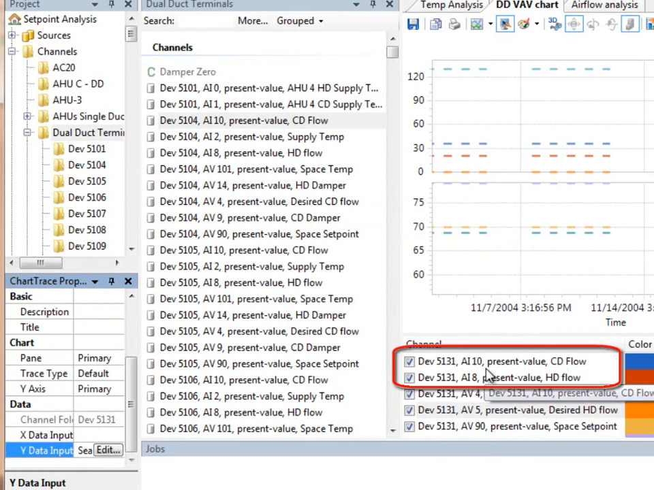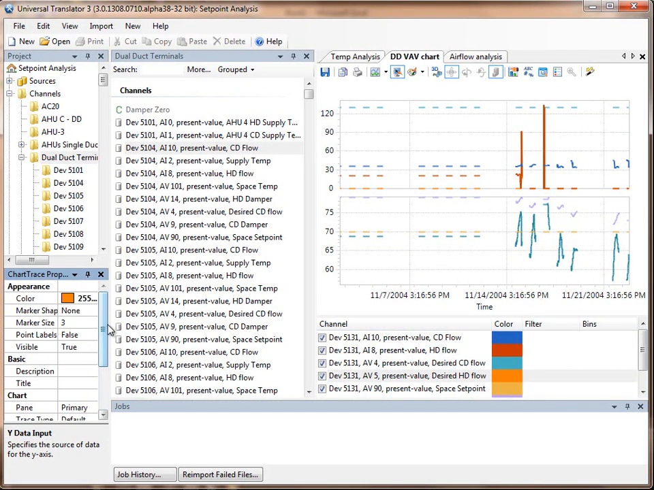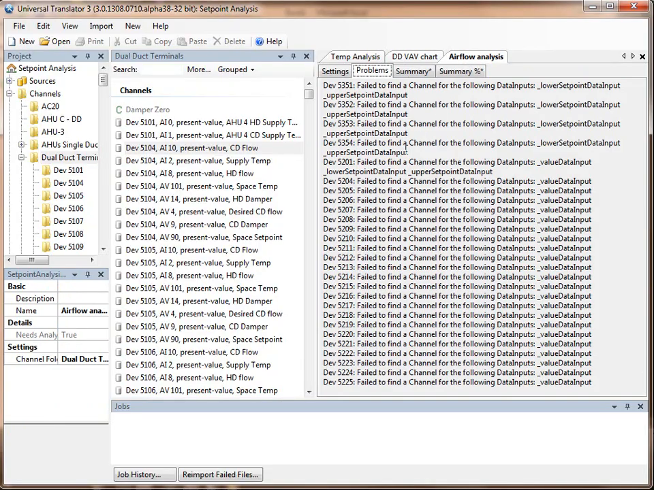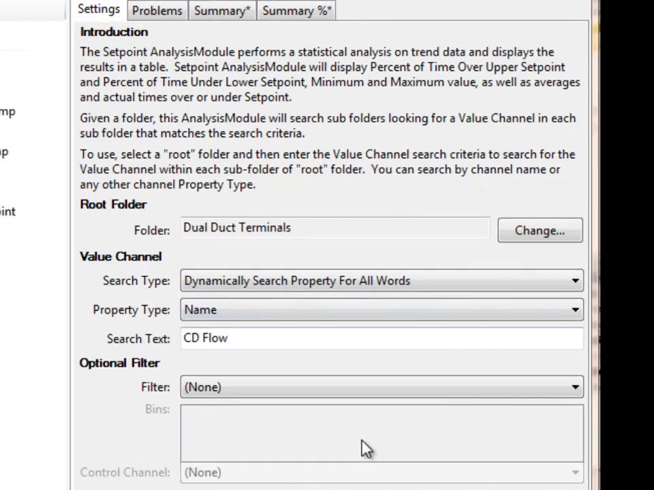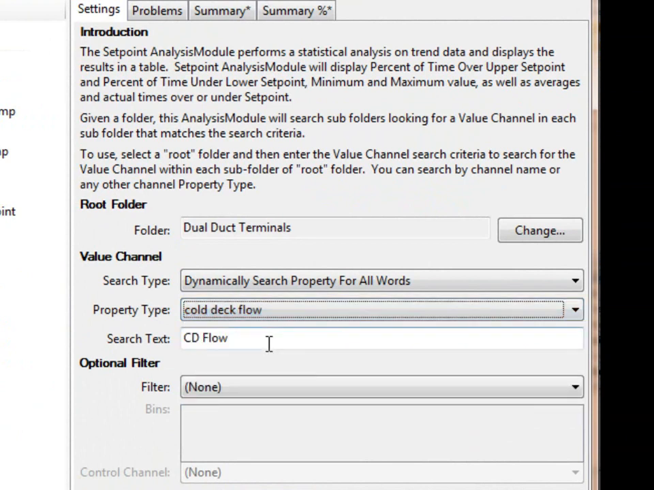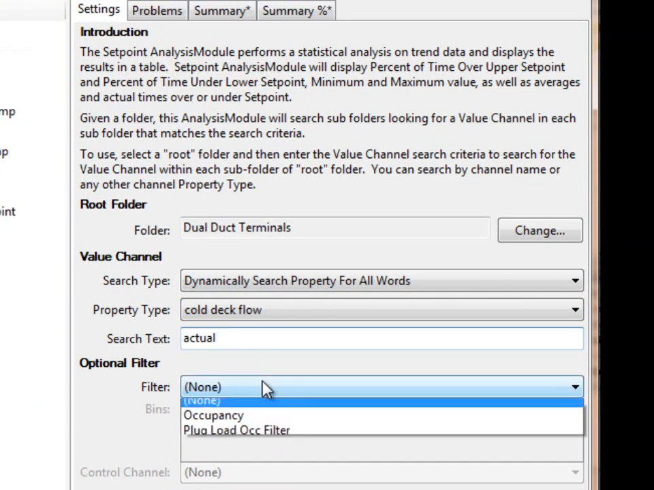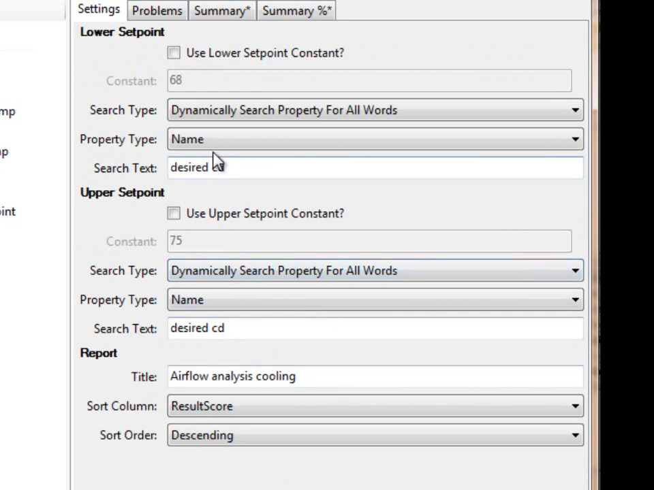It didn't actually change the way the zone looks, ironically, but at least we can now be sure that we've actually got the right values. So with that, let's rerun our analysis as well. Change the settings here from the category name to our self-made property cold deck flow, and this will be the actual value. And incidentally, we're also going to change this to occupied in the filter, and then do the same thing over here. Change to a custom property and call this set point.